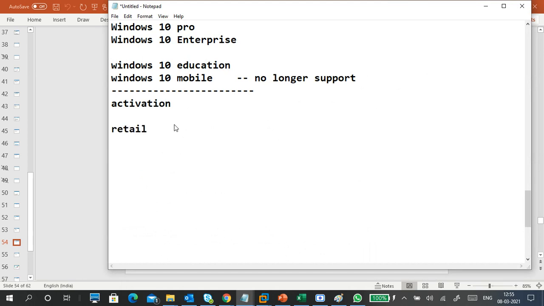Retail type. What is activation is also a question. What is activation? Types of activation: OEM, retail, and Microsoft volume licensing. Of course we are using a KMS.